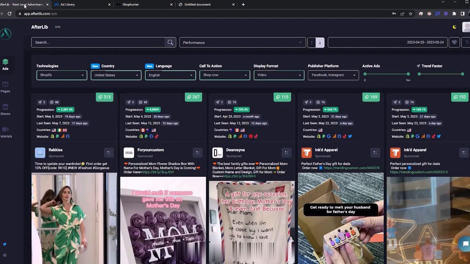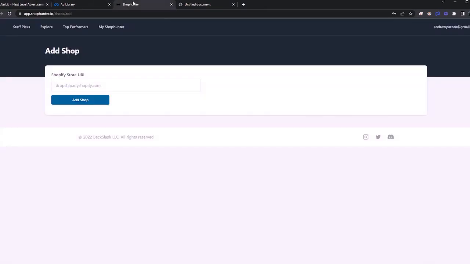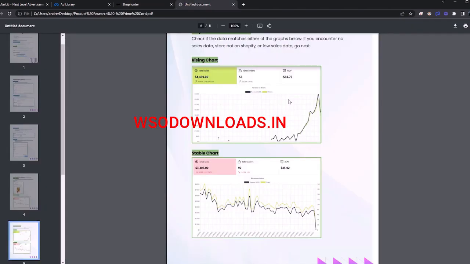So those two tools, AfterLib and Shophunter, are what we are using today. You want to find something on Shophunter like this. This is the goal of today. You want to find either a rising chart or a stable chart, and I want to explain why these two charts make the most sense.